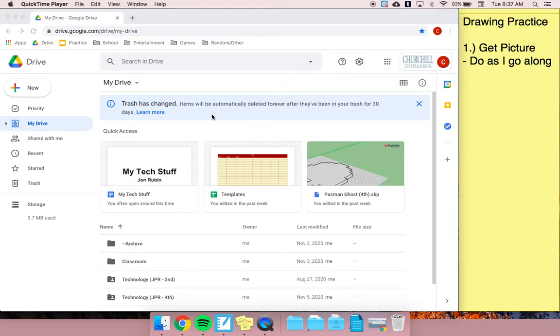For extra practice, let's make another drawing in Google SketchUp. Over here on the right side, it says drawing practice, and I'm going to guide you through what I'm doing along with each step. So first, let's get the picture.